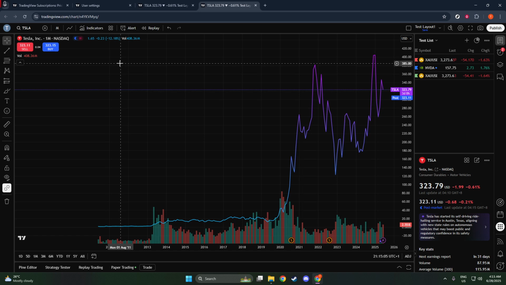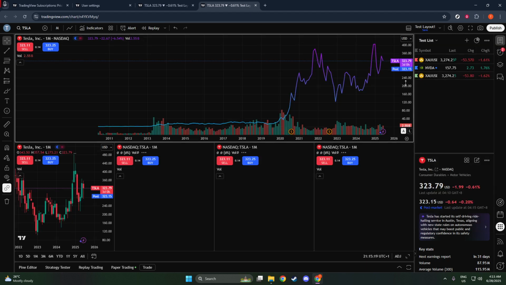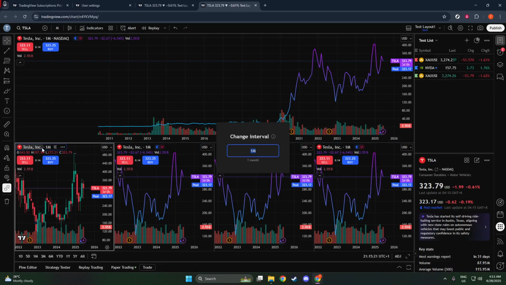If you feel like you need multiple charts for a more comprehensive view, it's easy to add them. Just click on the Select Layout option, represented by a grid icon on the toolbar. You'll find a variety of layout patterns to choose from, ranging from a simple 2-chart setup to a more complex array like a 4-chart or even 8+ chart layout, especially if you have a pro plan. Each of these charts functions independently, allowing you to display different symbols, timeframes, and indicators in each separate pane.